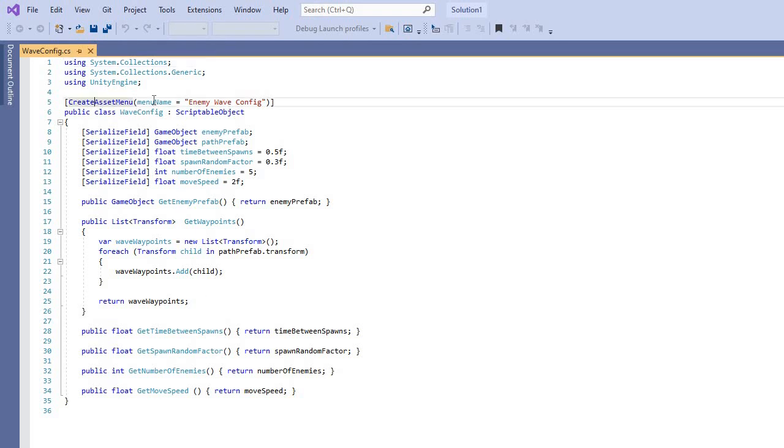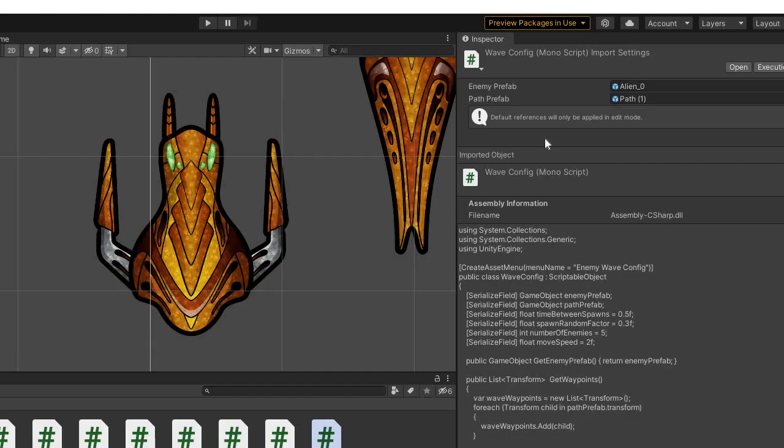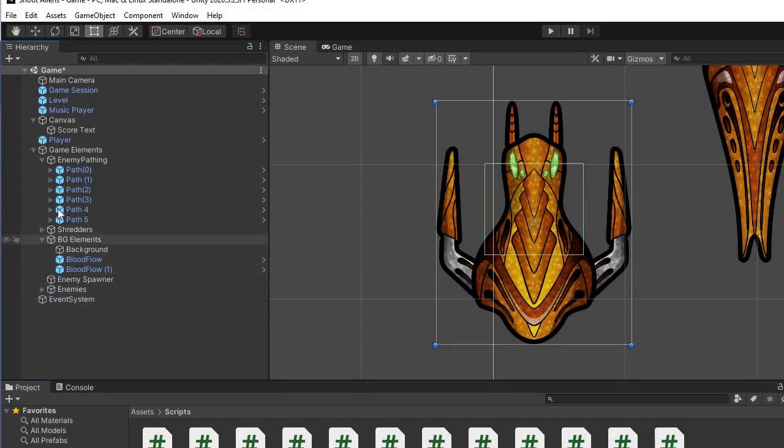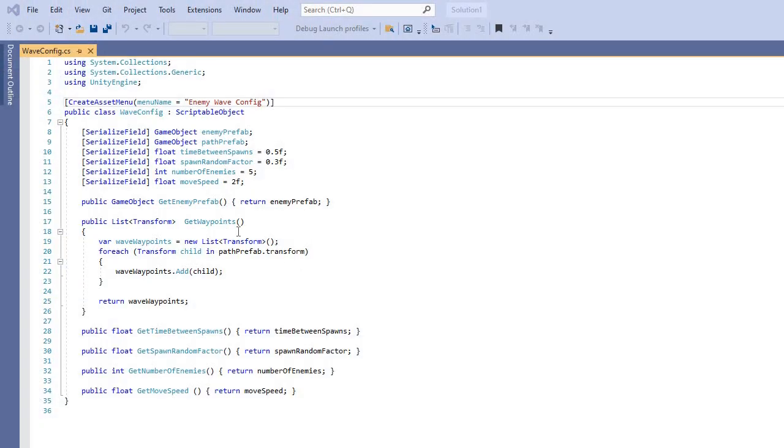So we created an asset menu, enemy wave configuration. That way you can see, that's giving that name to it, the wave configuration, which is here at the top of the inspector. See, that's creating that name for it as well.